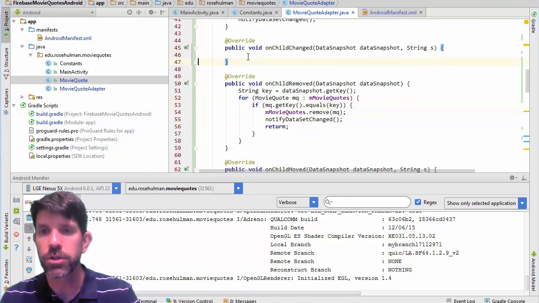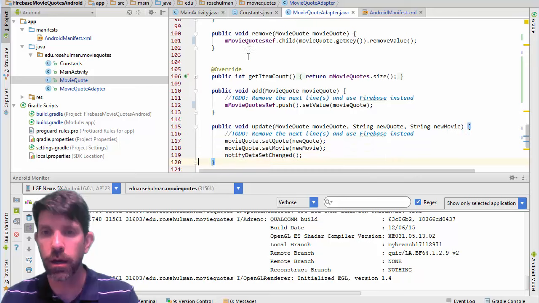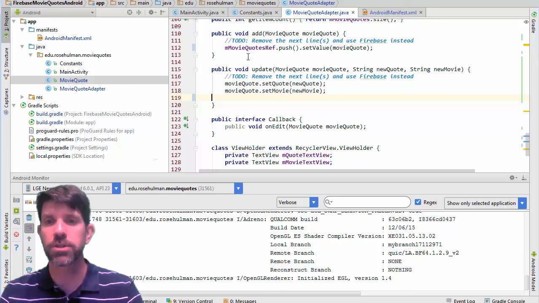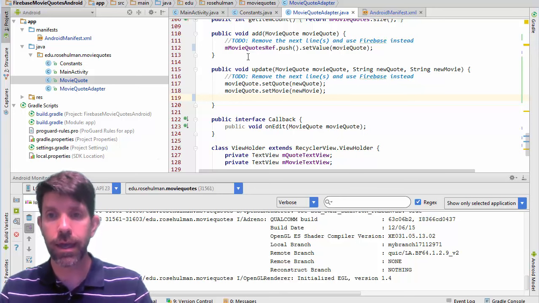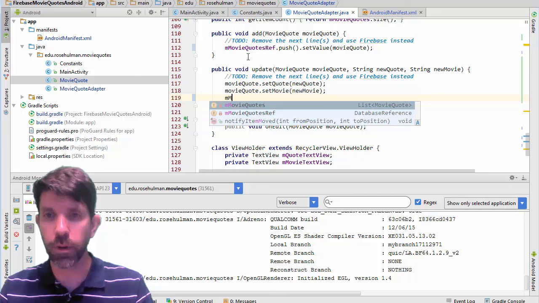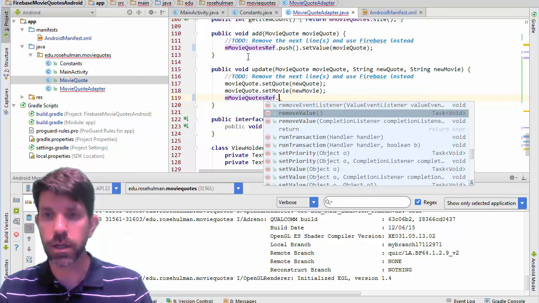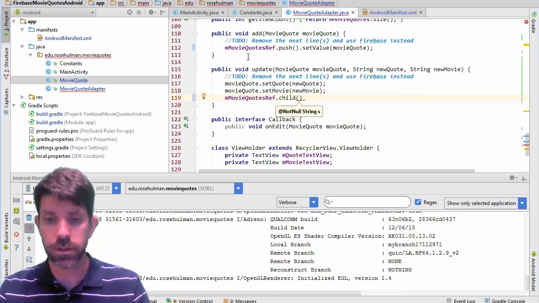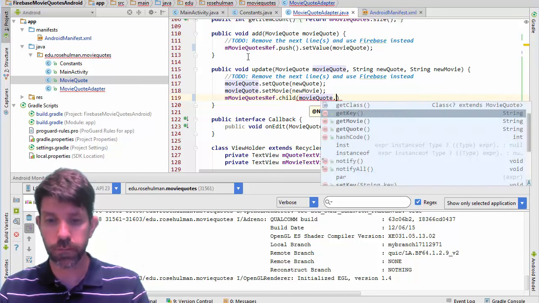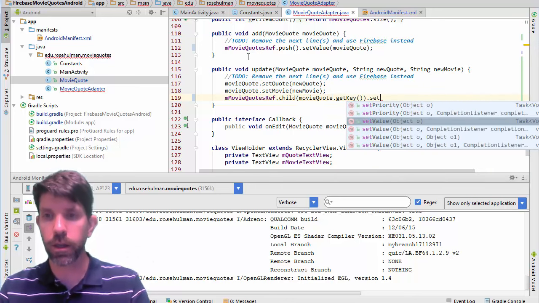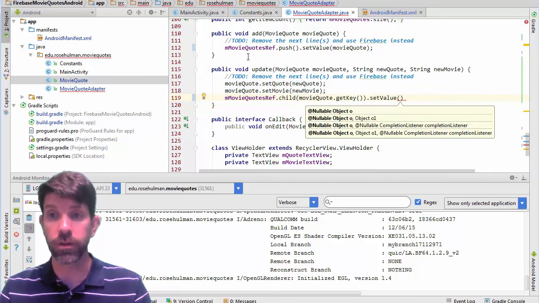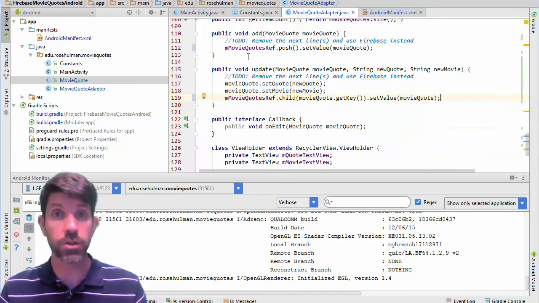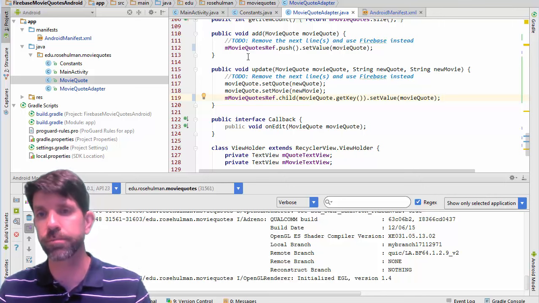I'm going to back down to where I had update. I don't want to make that change just yet. So let's take my movie quotes ref, and I want to go to a child, and again I need to give it a key. So this is my movie quotes key. And then I just want to set the value right there with this new one, which is just the movie quote itself. It's new to the back end, because it had an old version.